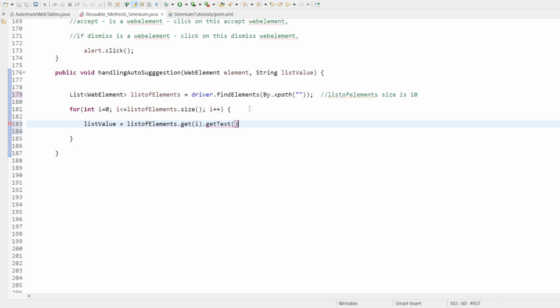So what I am doing here, anyway we have already defined one variable as a parameter here, correct, that is list value, which is of string data type. And then here, for example, if my 0 is less than or equals to 10, then go inside my for loop and store that required information. Whatever the information I am getting for that particular index value 0, I am storing that inside our string variable that is called list value.